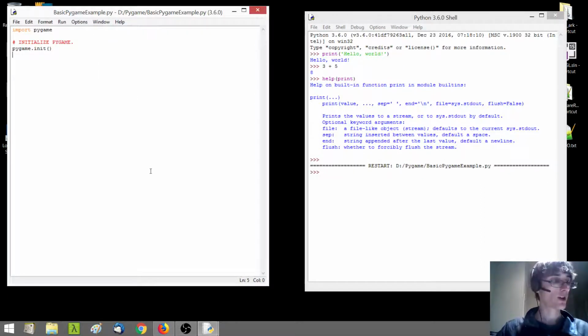So now what we're going to want to do is create our window that's going to hold our game screen, where we are going to display all of our graphics and things that we do. So in order to do that, I'm going to add another comment here that summarizes what we want our program to do next, and we're going to create the game screen.